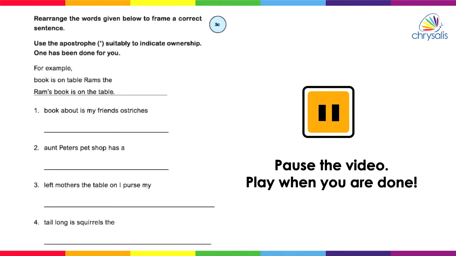If you have your companion with you, write today's date and start working in it. If not, you can do this in your notebook. Don't forget to write activity number 3C before you start. You can take 15 minutes to complete this activity. Press pause now to work on this and play when you're done.